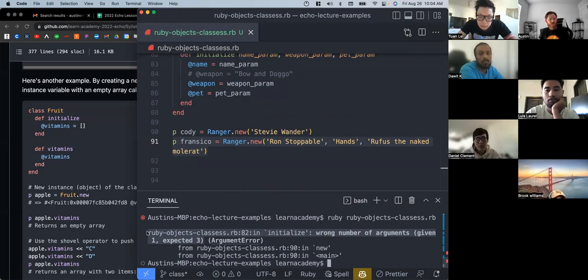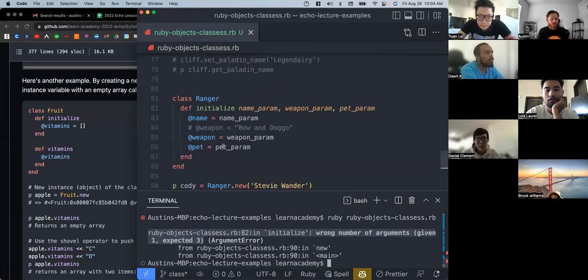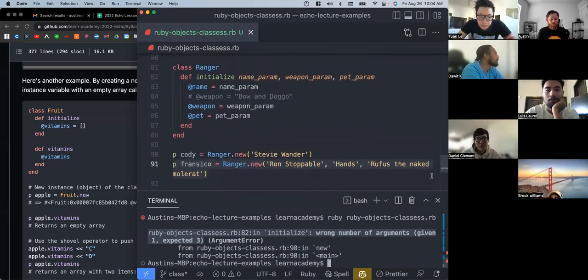Ruby objects classes RB82. Initialize wrong number of arguments, given 1, expected 3. Where is that the case right now? Is it because you have a parentheses encapsulating all of it? It's a previous instance that's causing our problem here.